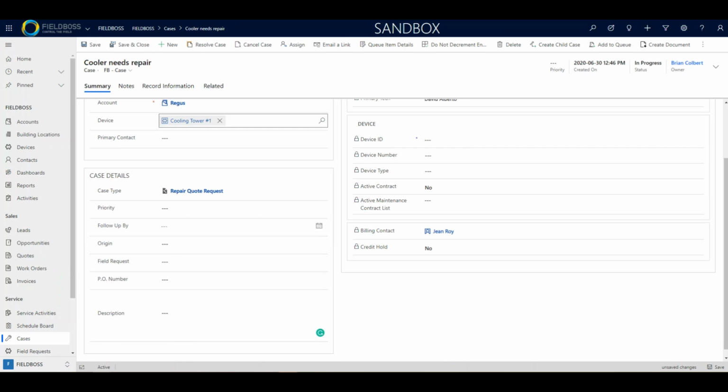You can enter data in more of the advanced fields as well, such as the priority field, the PO number, and you can even type a short description of the situation which led to the case arising.